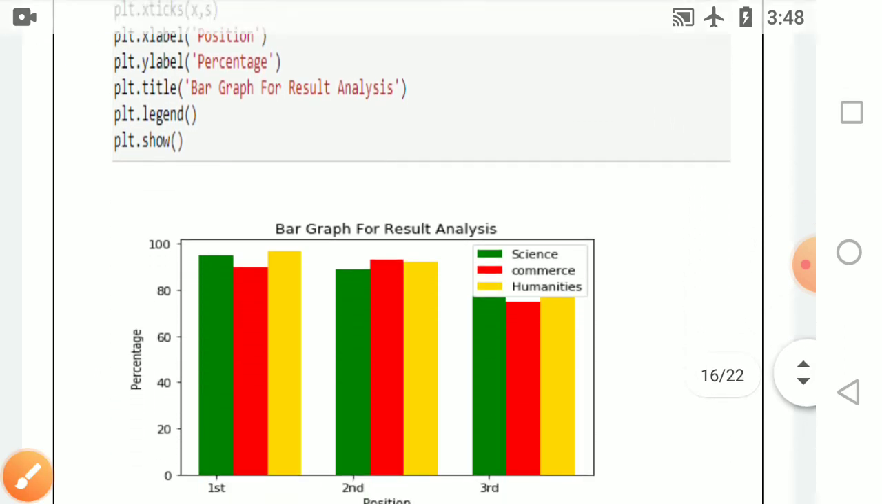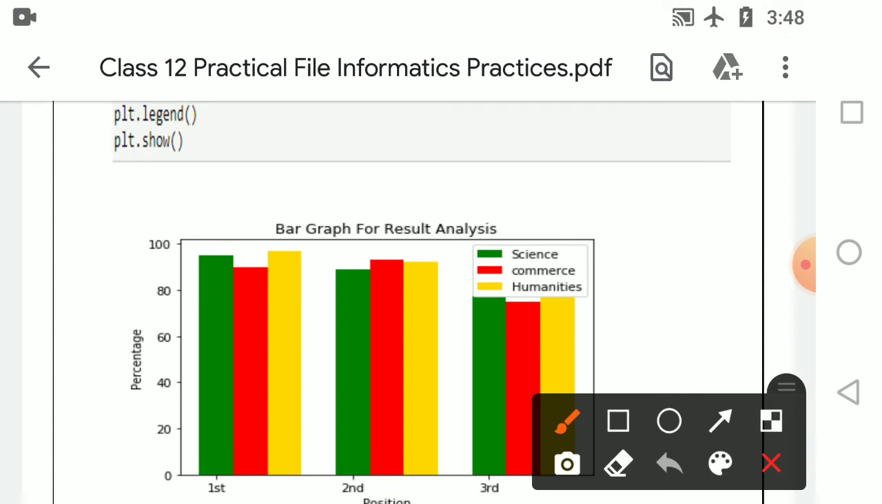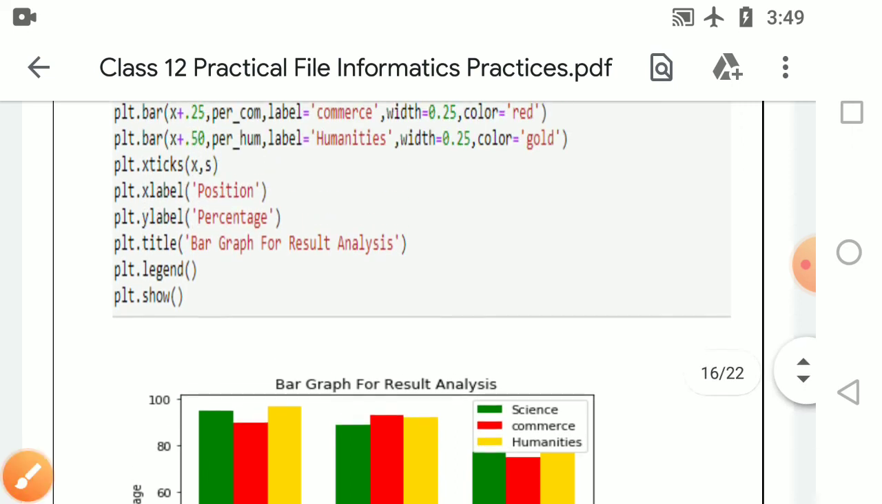You can see here when the output comes, you start with 0. This will be the x, and the first value of percentage of science was 95, so it came here. The second value of science is shown here. The third value of science is shown here. So this shows a comparison. This distance is 0.25. So from the start, it starts from x, in the second case it starts from x plus 0.25, and the third position starts from x plus 0.50.